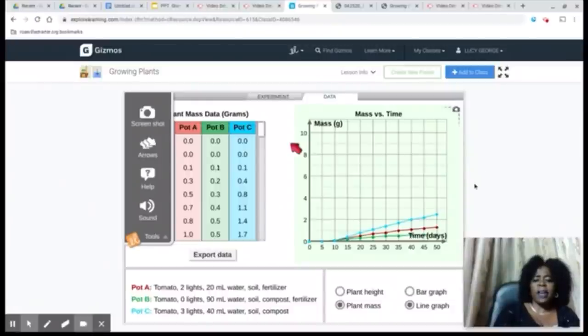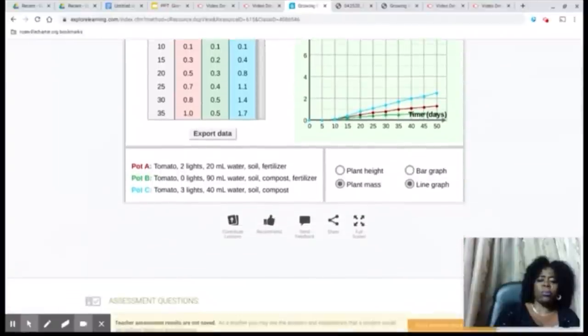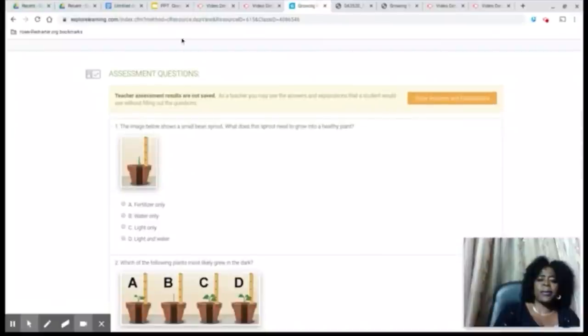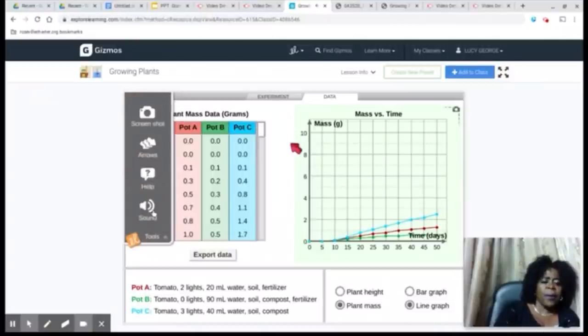Here, I am exploring, discovering, and learning along with my students progressively. After you are done experimenting and your data analysis is completed, go down and take the assessment. Short answer multiple choice questions, back into the toolbox. Volume adjuster. Some gizmos come with interactive videos, and here is where you will adjust the volume of your video.